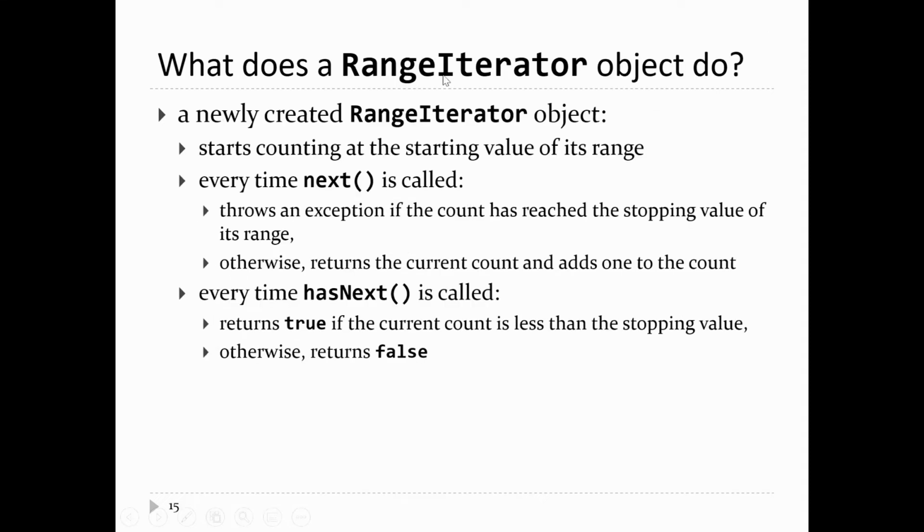Okay, so what does the range iterator do? It doesn't do anything, it just counts. That's all it literally does. So a newly created range iterator object should start counting at the starting value of its range. Every time next is called, the iterator throws an exception if the count has reached the stopping value of its range. So in other words, if the iterator reaches the value stop, it can't count any further. If it hasn't reached the value stop, then it just returns the next number in the range.